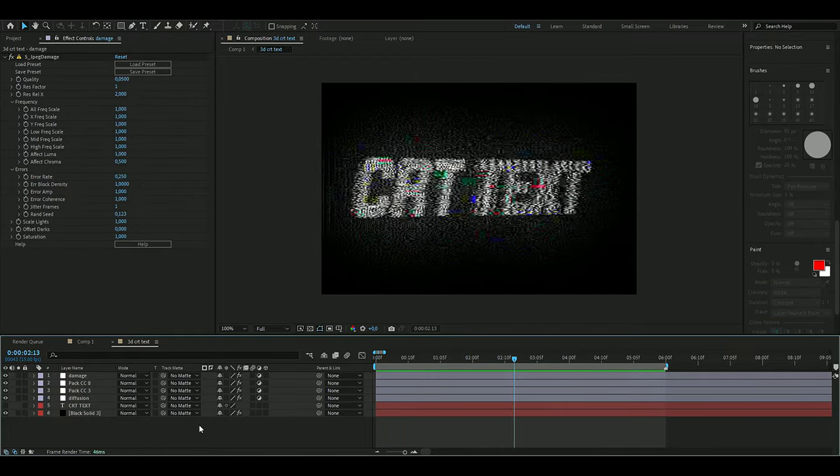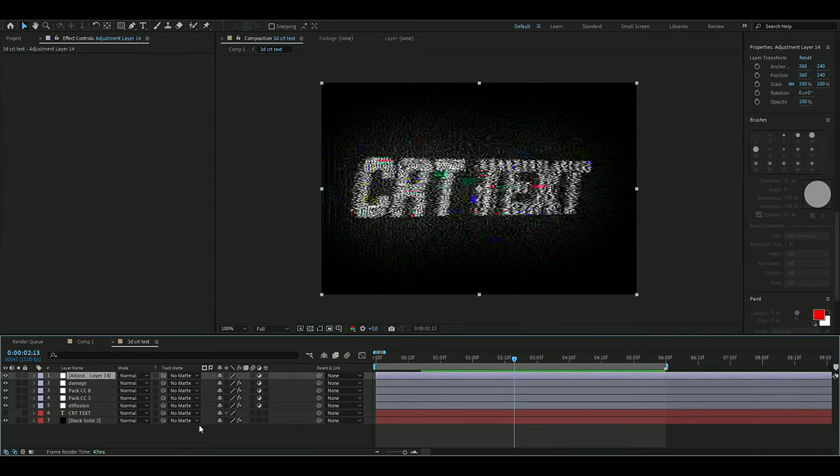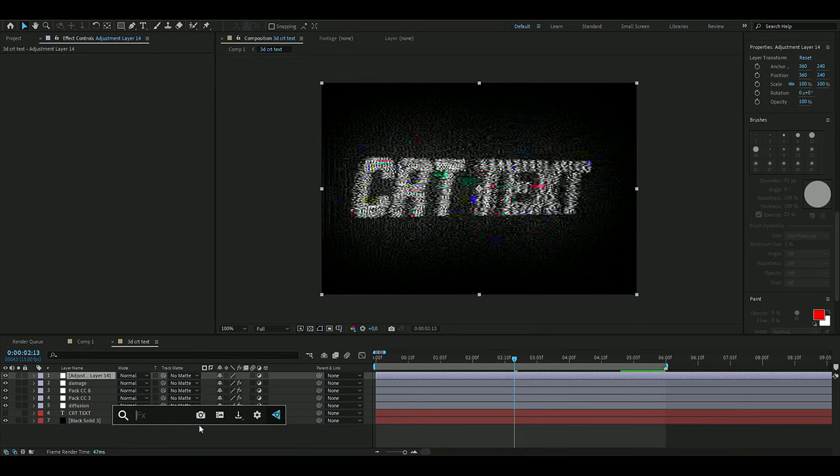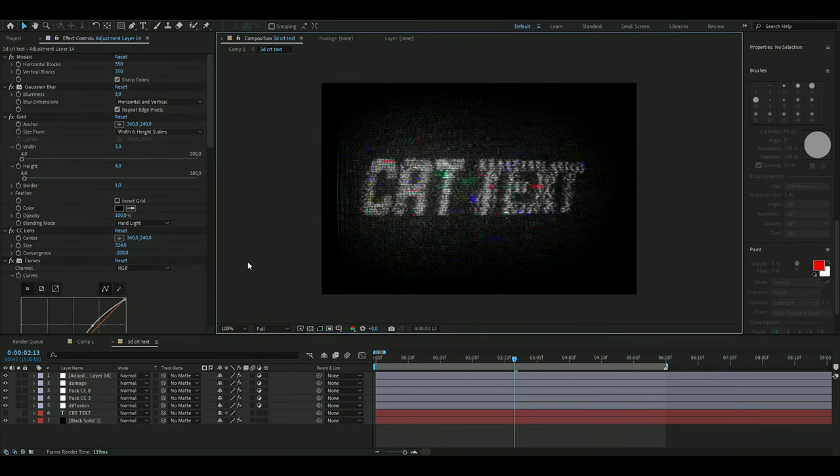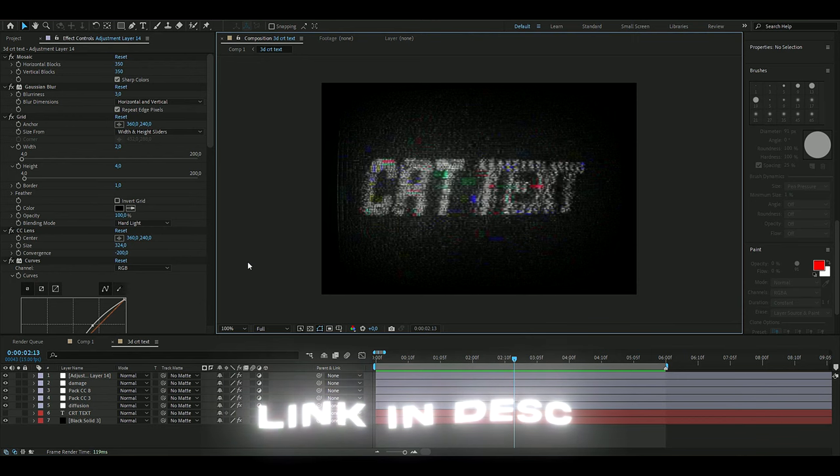Looks very cool. For the CRT effect, you're going to add the adjustment layer, Ctrl-Alt-Y, and here you're going to add your CRT preset. And if you don't have this preset here, I made a full tutorial on how to make the CRT effect, so go watch that first. It will be linked in the description.